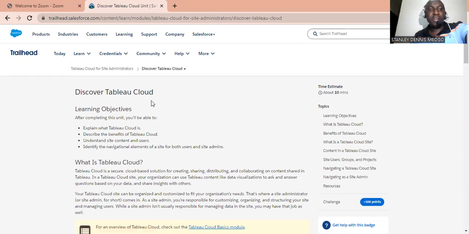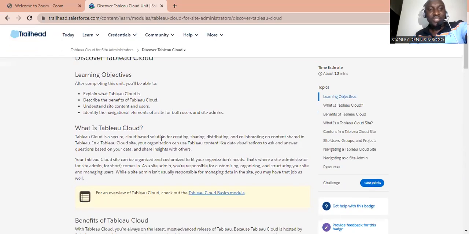So the learning objectives are: we shall explain what Tableau Cloud is, describe the benefits of Tableau Cloud, understand the site, content, and users, then identify the navigational elements of a site for both users and the site administrators. So what is Tableau Cloud? Here they take us through all what Tableau Cloud is.